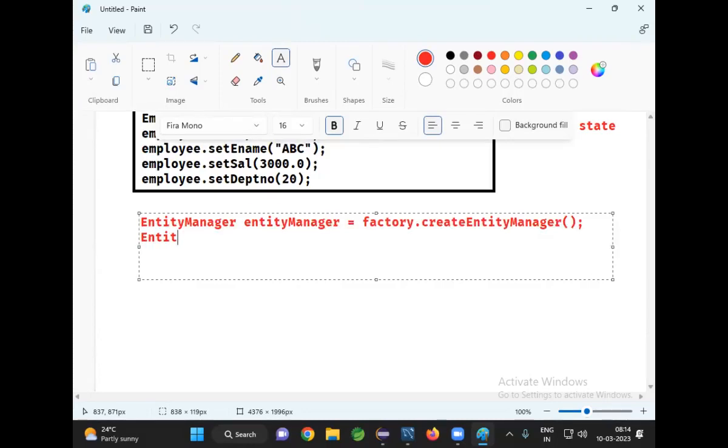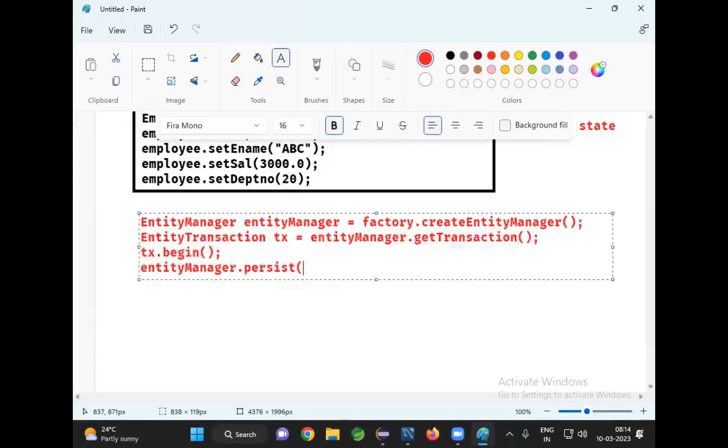Entity transaction. Observe here. Entity transaction tx equals entity manager dot get transaction. The method name is what? Get transaction. Tx dot begin. I'm not writing a try catch block. Simply I'm writing tx dot begin. Then I'm writing entity manager dot persist of employee. Then tx dot commit. Assume that I don't want any try catch finally blocks.